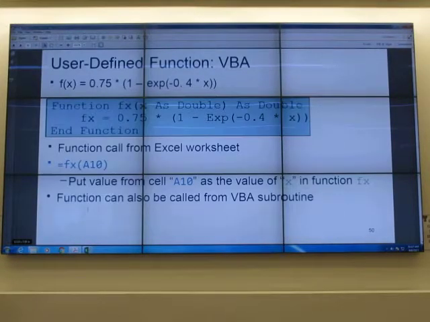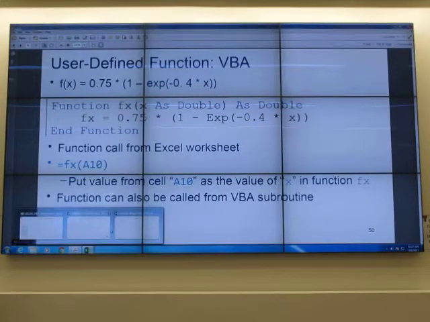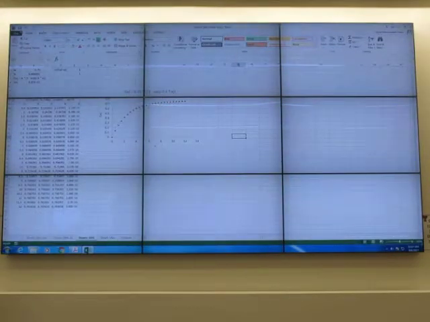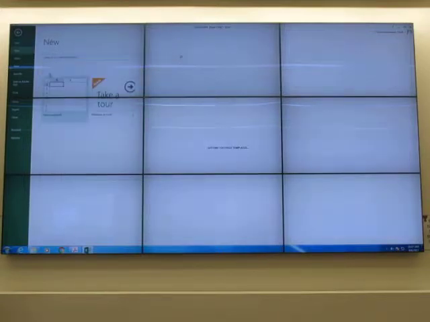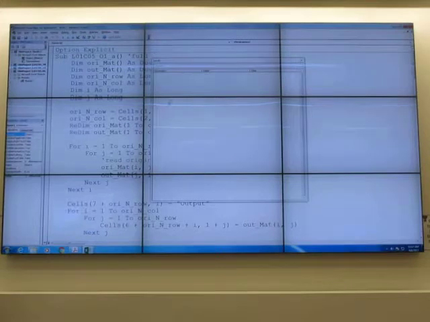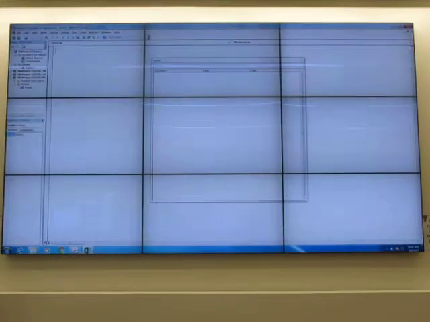So we can do the same with Sub as well, right? What is the difference between these two? I tried, it doesn't quite work. Let's try. So I have my new book. I right click, insert module. Then I type Function fx, x As Double.